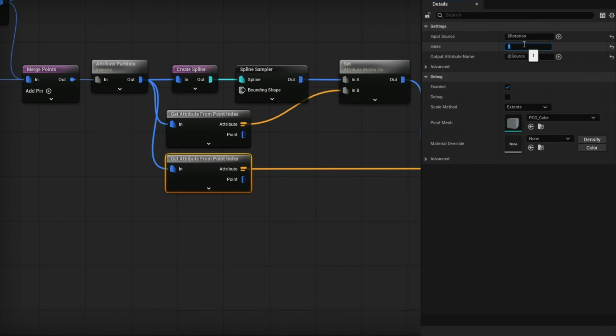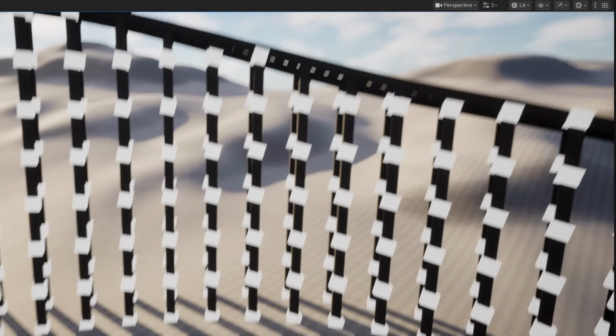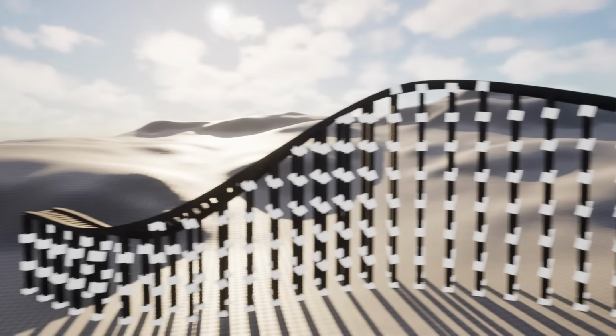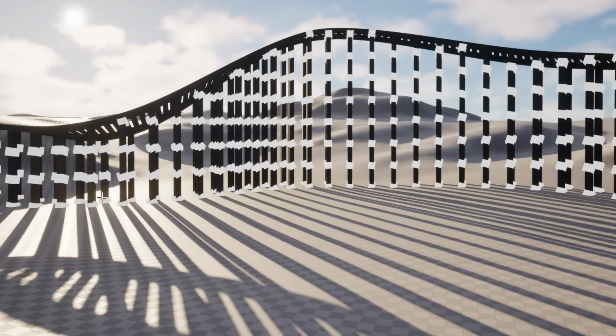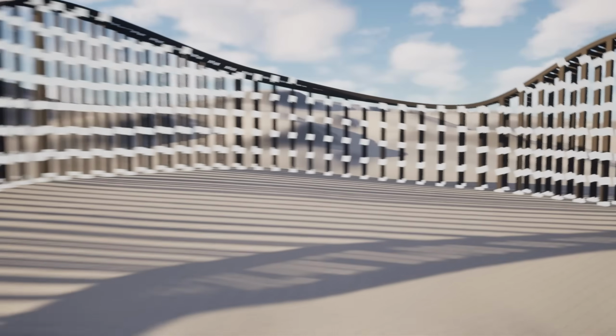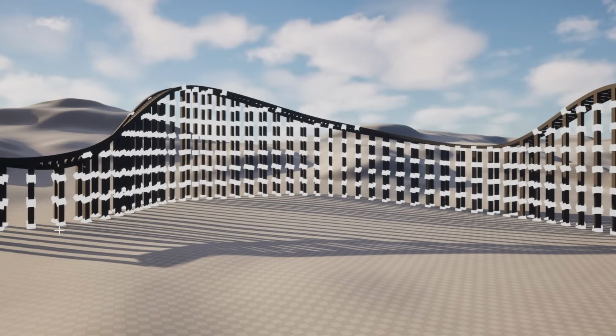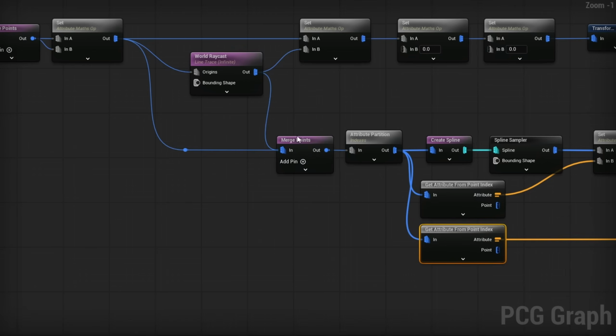If I set it to be index 1, you will see that the rotation now makes a little more sense. Okay, so hold on. Why is this? And also, why are the points always on the bottom here? Well, it's because we plugged it in the wrong order. The order at which you plug in the merge points does matter. I plugged in randomly and backwards to show you that order does matter here.